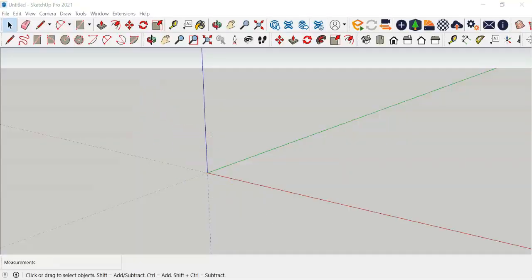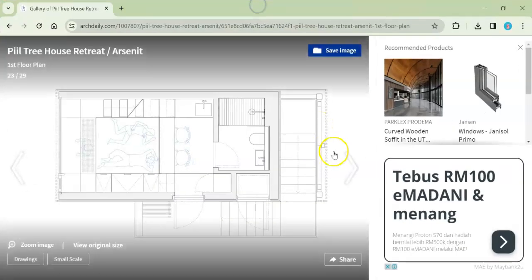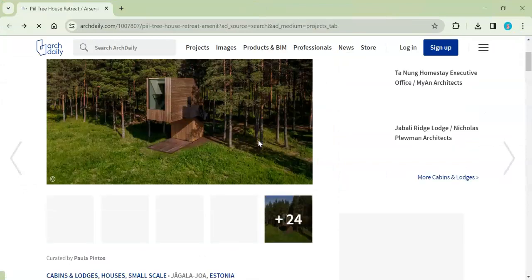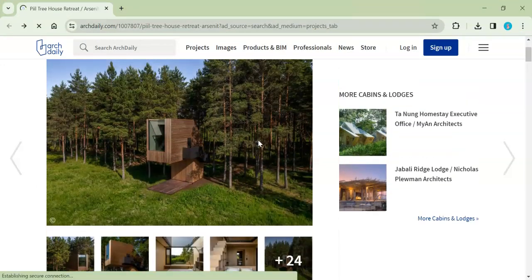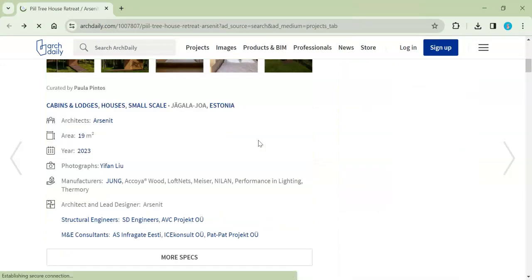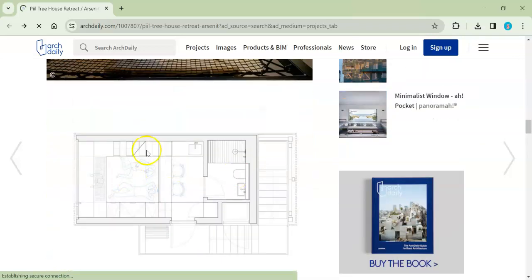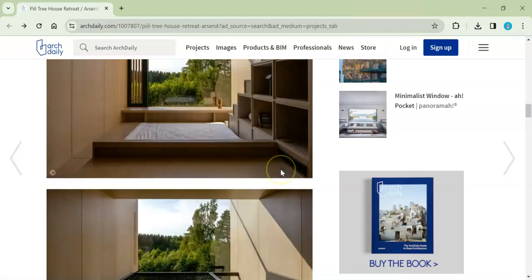So I've given you a few projects. For example, let me take this project here. Now for all the projects, there is a floor plan. I already chose projects that have a floor plan. Okay, we'll save the floor plan drawing. For example, this one. So how to draw?